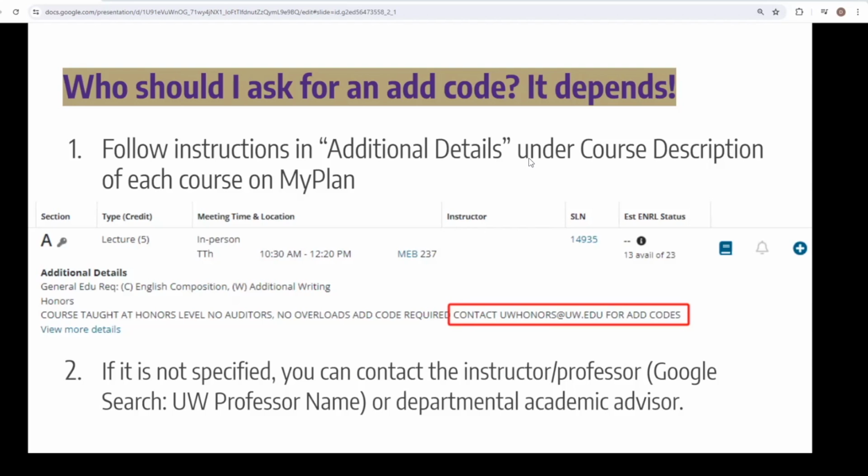But sometimes the course description will not actually include how to go about getting an add code. And if they don't include that piece of information, it could be to email the professor. It could be to reach out to the department advisor. It could be that there are no add codes available for the class. It could be all of the above. And so to find out, you can either look at the description, you can reach out to the professor, or you can contact the department specifically. For instance, if it's an English class you're interested in, on the English department webpage, perhaps they'll have more information about how add codes in their specific department work.